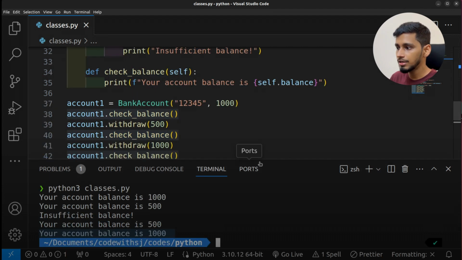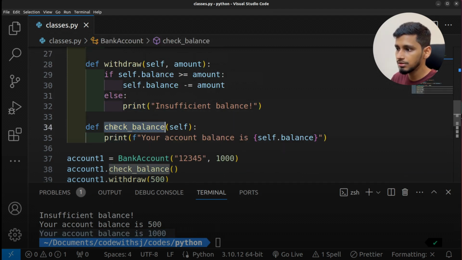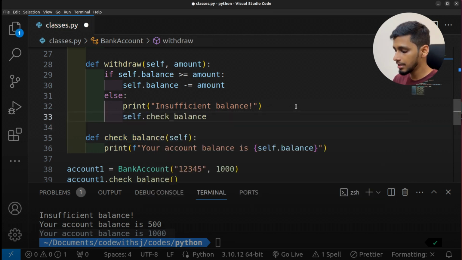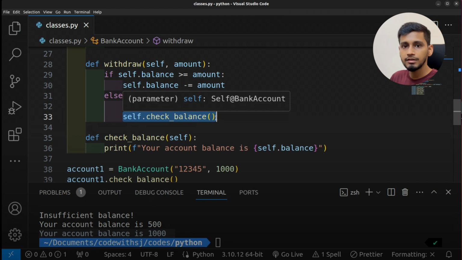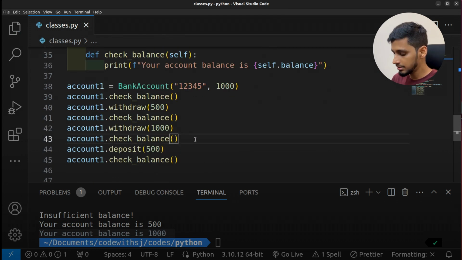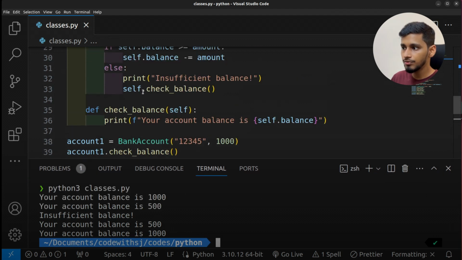And one more thing that we can do is, whenever he has insufficient balance, we can call the check balance method from here itself. So self dot check balance, and this is how we call another method from another method. And we can comment this out. There won't be any difference over here, but all I wanted to show you is how we can call a method from another method. So as you can see, it is printing this.